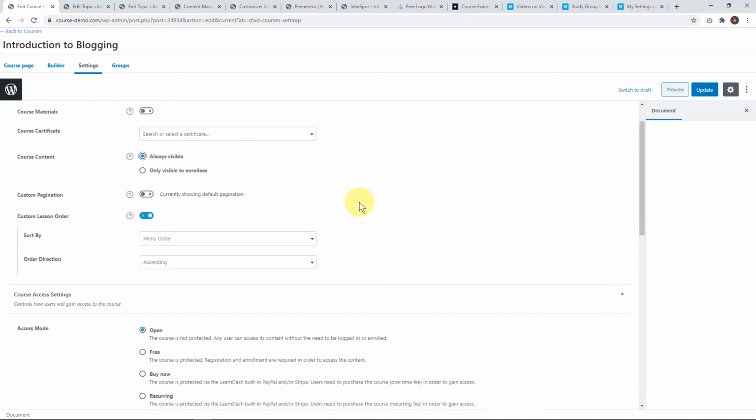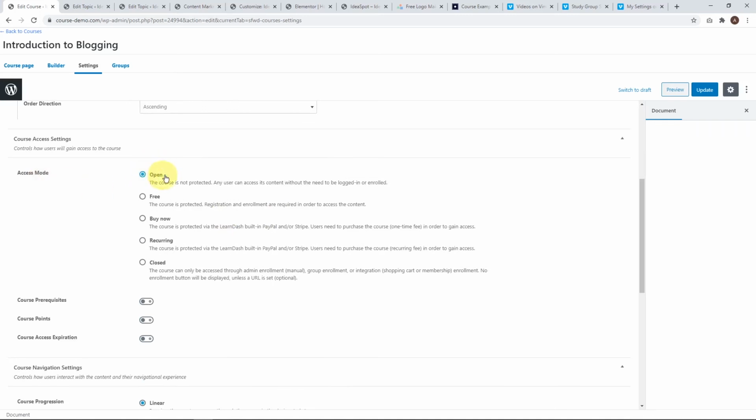And the other thing we want to look at is the access mode. By default, this is set to open. You can make a free course, but it requires registration and enrollment.